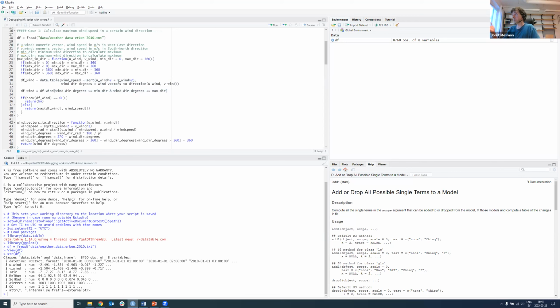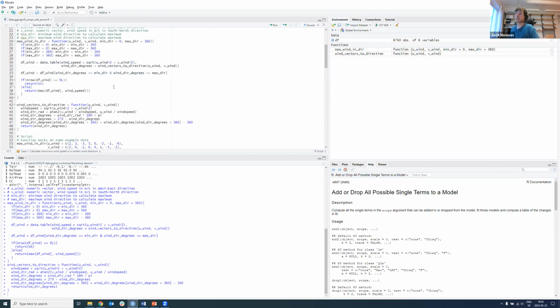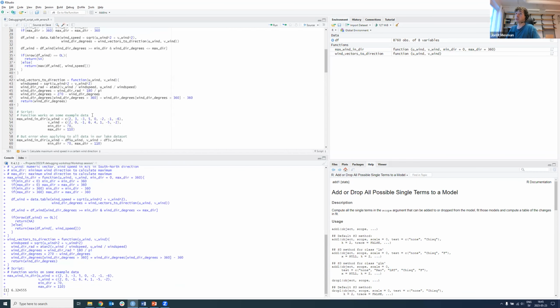So this was my first attempt at doing this. If I load these functions, I will first just test if it works. I give a vector of u and v components, and I say I want the maximum wind speed between 70 and 110 degrees, and I get this number out of it, which based on the u and the v components looks reasonably accurate. I would trust the data.